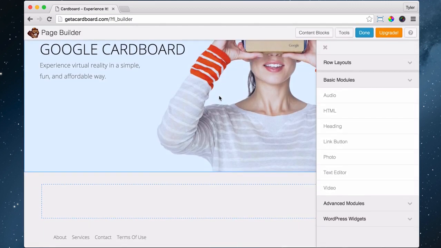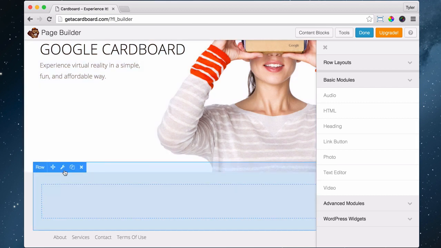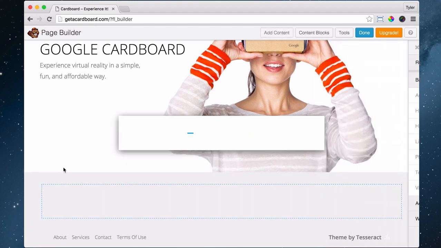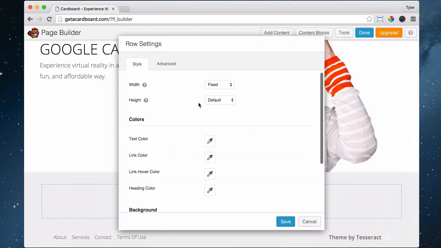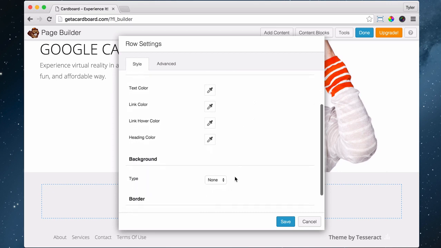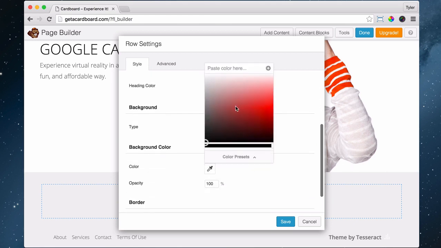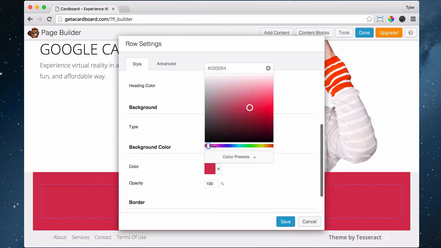All right, once we do that, we can then edit the row settings. And we're going to make it full width. Let me just show you what happens if I don't make it full width. So we're going to change it and make it a color background. And we already have our color. So it's an orange. We can make it any color we want, but ours is orange.